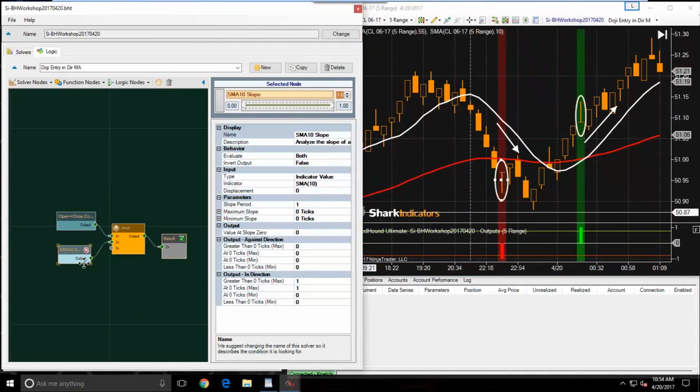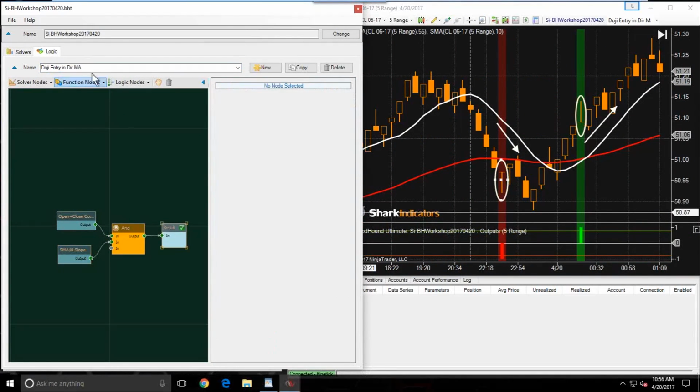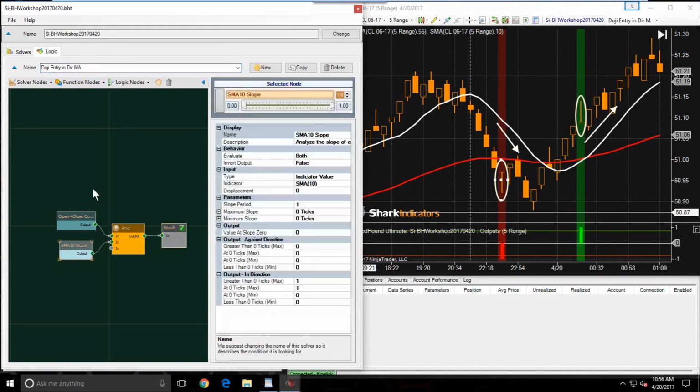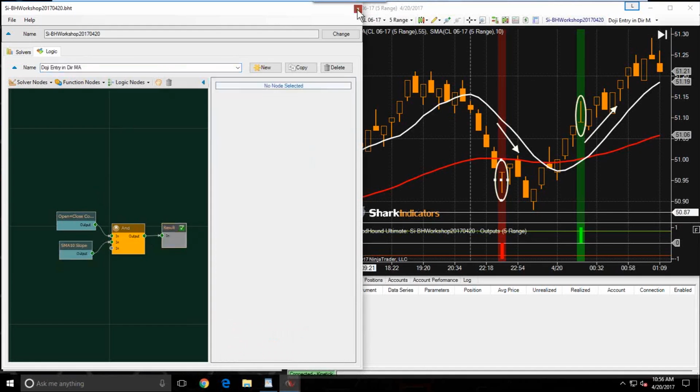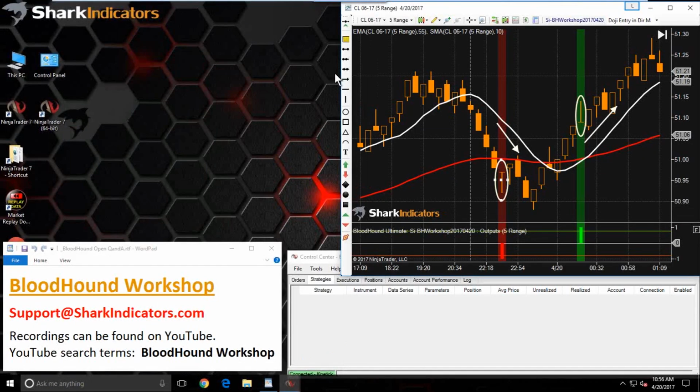All right, let's see if there were any follow-up questions on this. The question is, let's take this set of logic that we just built with these doji signals and plug them into Raven. So let's close up BloodHound. Closing up BloodHound saves our work back to the file.